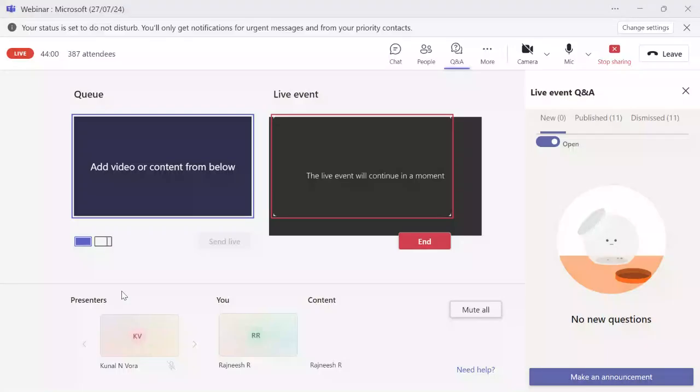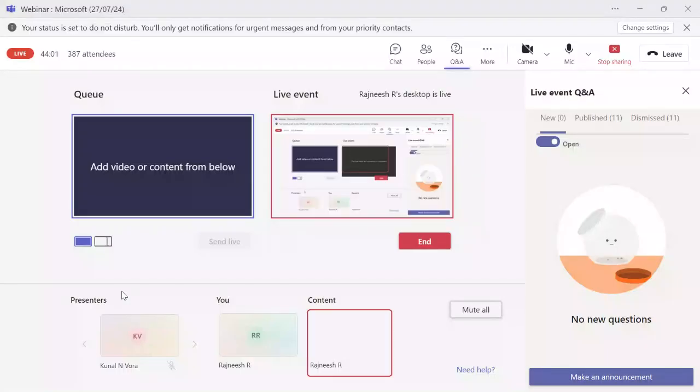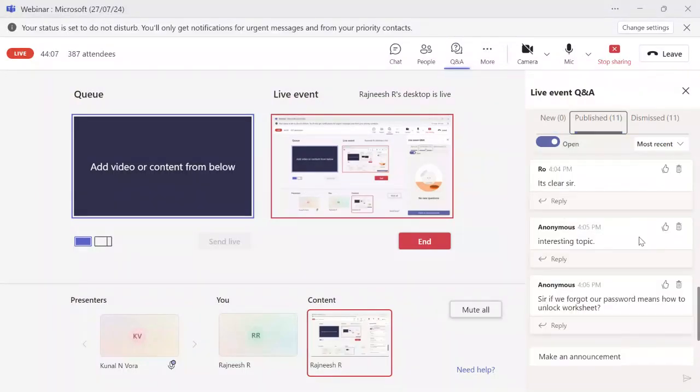Sir, right now only one question someone has asked. Sir, if we forget our password, how to unlock the worksheet? No, there is no option. I forgot to mention that there is no option for forgot password here. It is not like your Gmail. You won't be able to unlock that sheet.